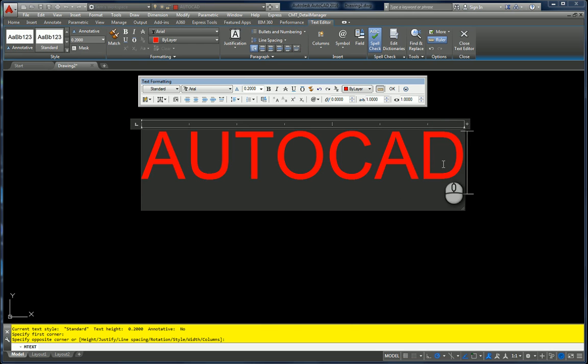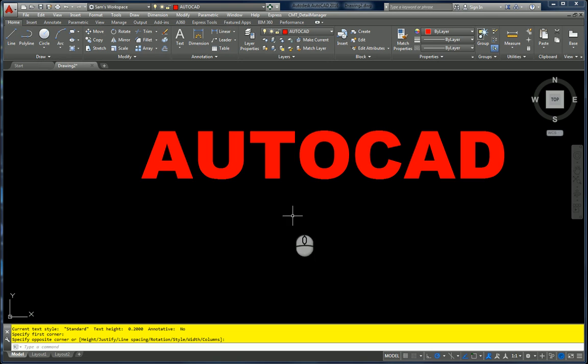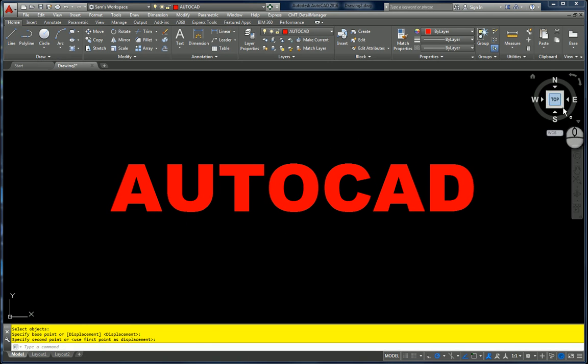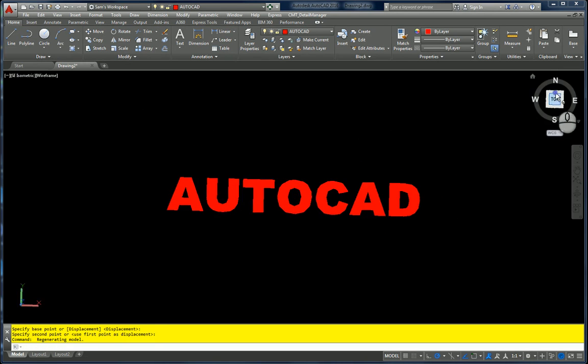I'm going to change that. I want a bold font because I'm actually going to explode this. And hit OK. So now we have our text object in AutoCAD. And as you can see, if I do change my view cube to a different area, you'll notice it's not 3D. It's just a flat object. We'll go back to the top view.